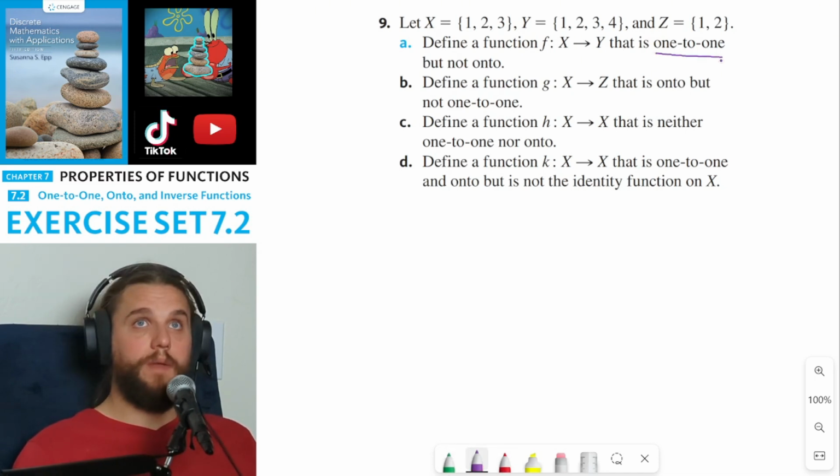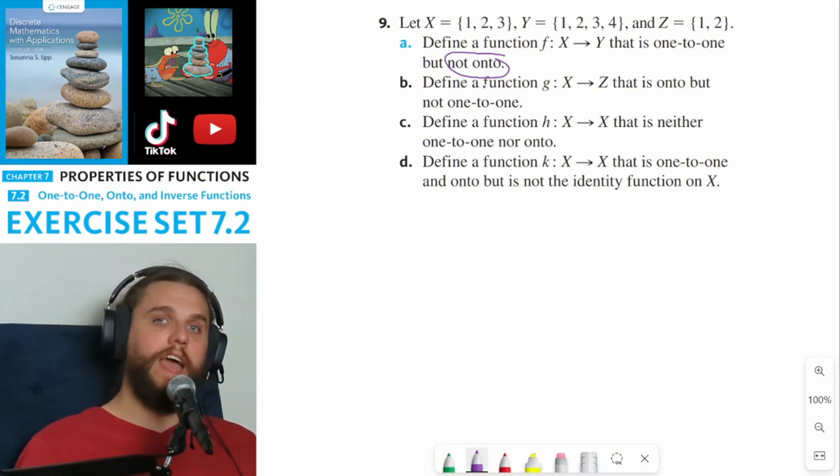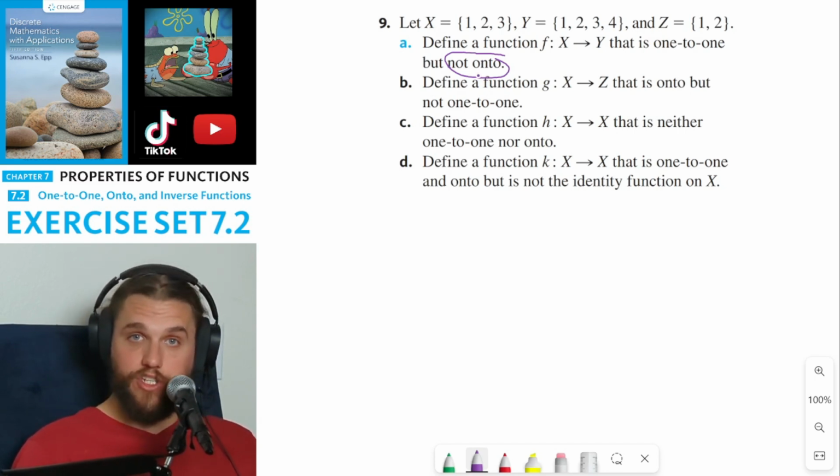Now 1 to 1 means that every output of the function is unique, meaning that you can't get the same output with two different inputs. Not onto means that not every element in the codomain is an element in the range of the function.